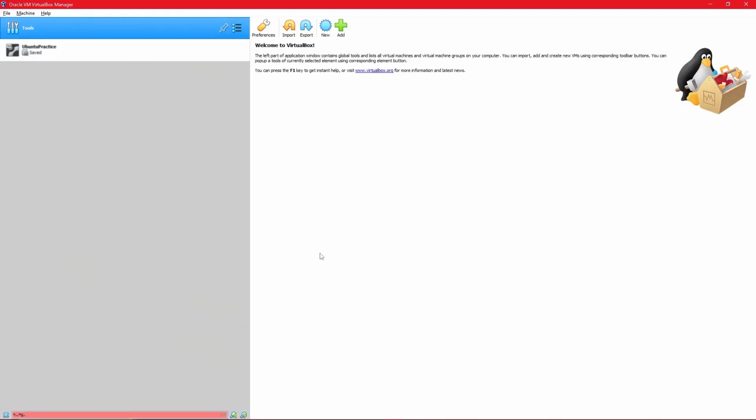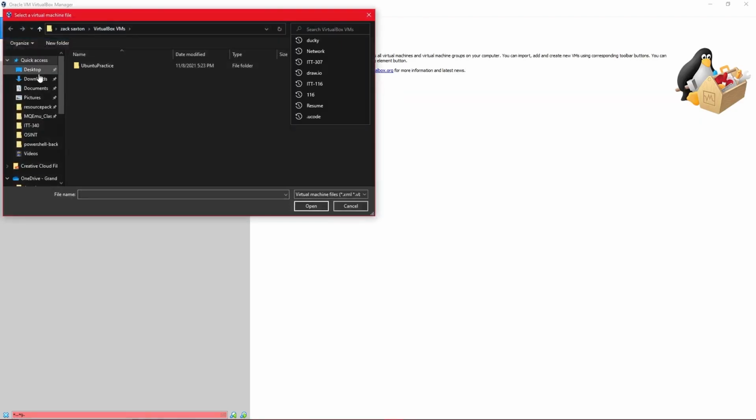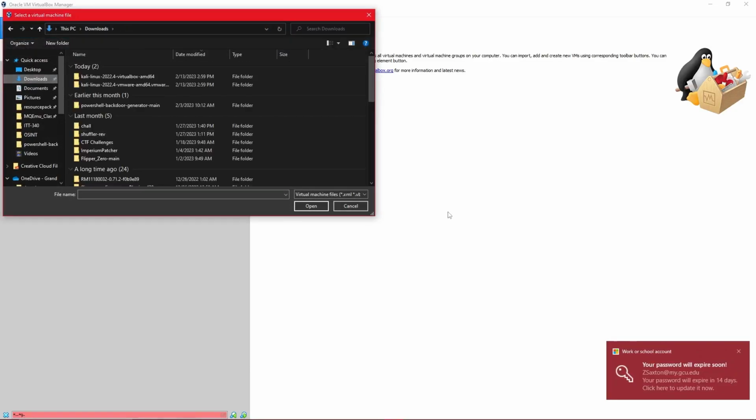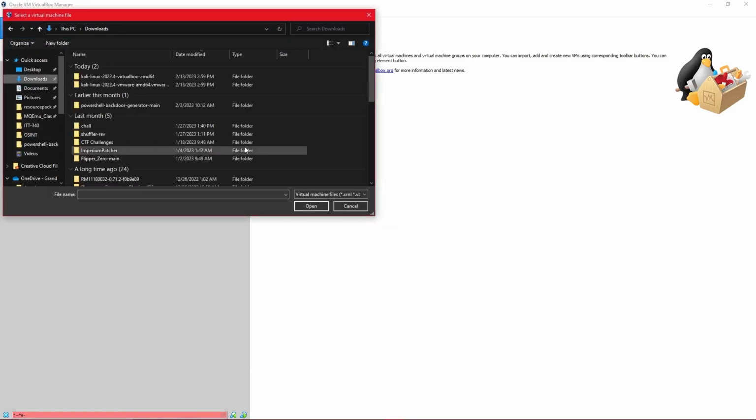All right, so now we're going to go over implementing your newly downloaded Kali into VirtualBox first. So opening up VirtualBox, you should see a screen sort of like this. You have a Tools tab, and under that Tools tab, you're given a couple options: Preferences, Import, Export, New, and Add. We're going to be using the Add function today, so it should open up a file manager. In this file manager, navigate to wherever you downloaded or extracted those zip archives to. In my case, it's in my download folder.